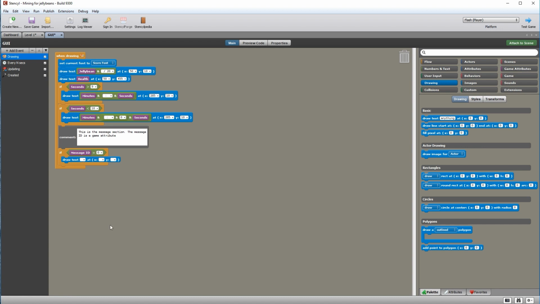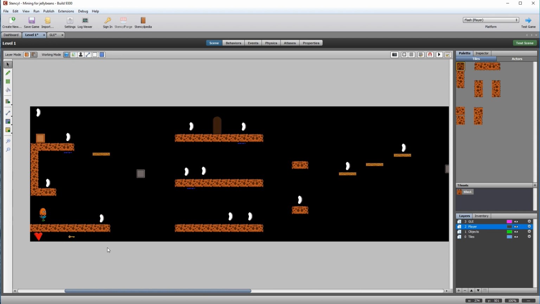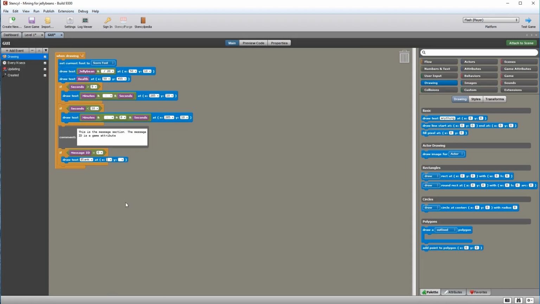Add a draw text command from the drawing section and type blank for now in the first parameter. This will eventually be completely blank on the screen in its default state. Find the coordinates for the message on the scene window. Now type 216 in the X and 451 in the Y.